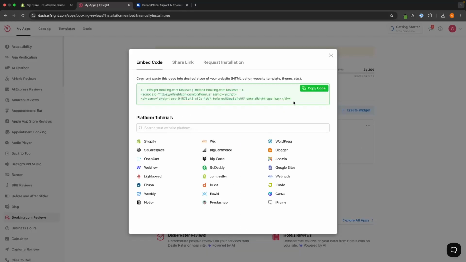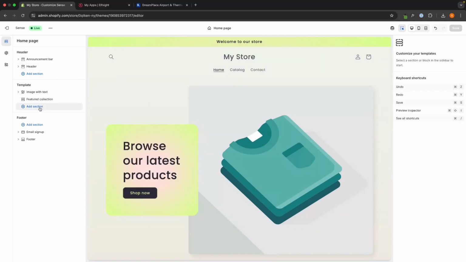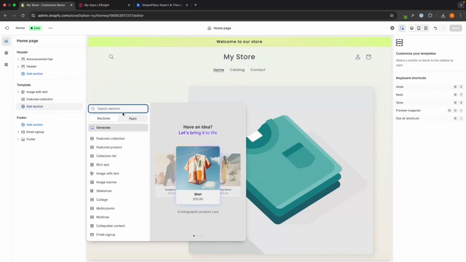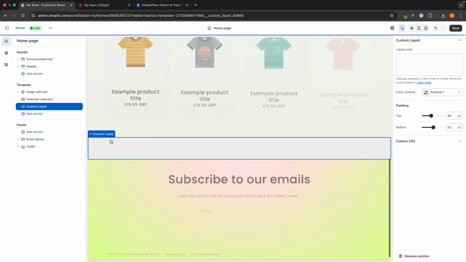And once that is selected, Elfsight is then going to give us this piece of code that we can use to embed the booking.com reviews to our Shopify store. So all we need to do is click on copy code, and then we can go over to the Shopify editor. In the editor, we just want to go to add section right here. And the section that we want to add is custom liquid. So we can type this in and select custom liquid.